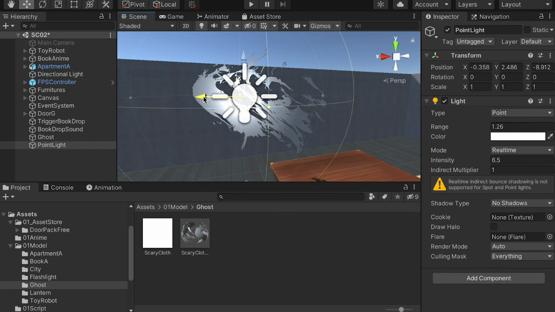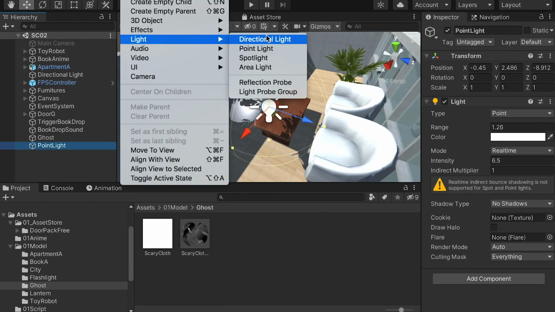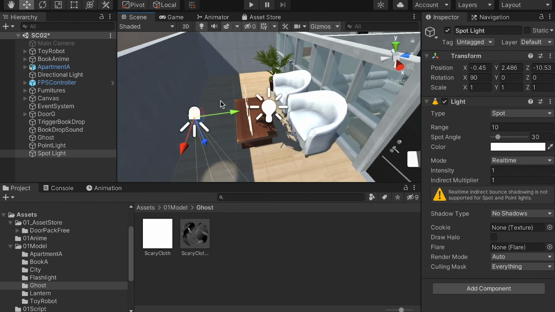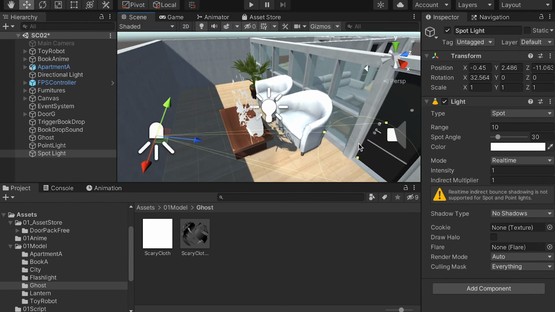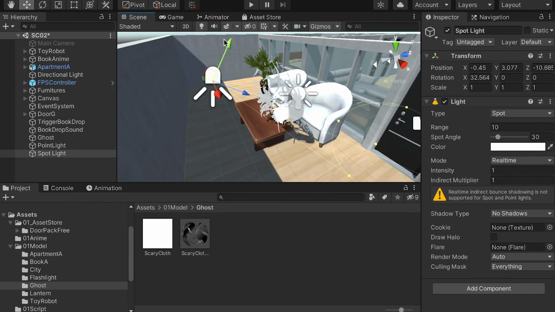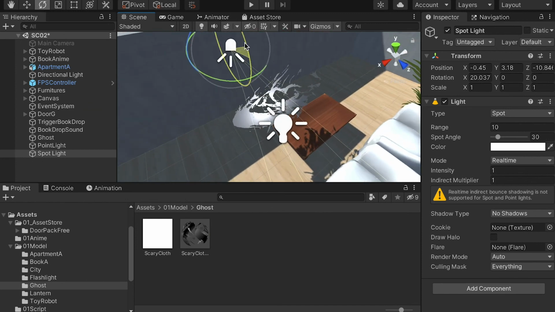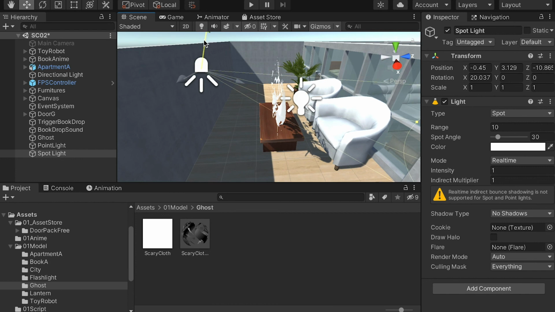Alright. Then we can create a spotlight. And we can place it behind our ghost and rotate it, have a specific angle so we can drop some interesting shadow on the ground. Maybe lower it down. And I would increase the angle.